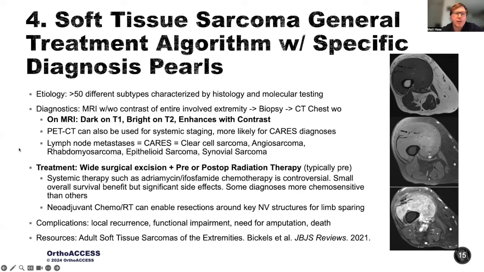The general treatment algorithm for a soft tissue sarcoma after it's confirmed with a biopsy is to get systemic staging with a CT chest without contrast, as these most commonly metastasize to the lungs, and then to use either preoperative or postoperative radiation therapy with wide surgical excision. Systemic therapy such as adriamycin, ifosfamide is controversial. There's a small overall survival benefit, but significant side effects. So this is typically going to be discussed with the medical oncology team and the patient in a multidisciplinary fashion.